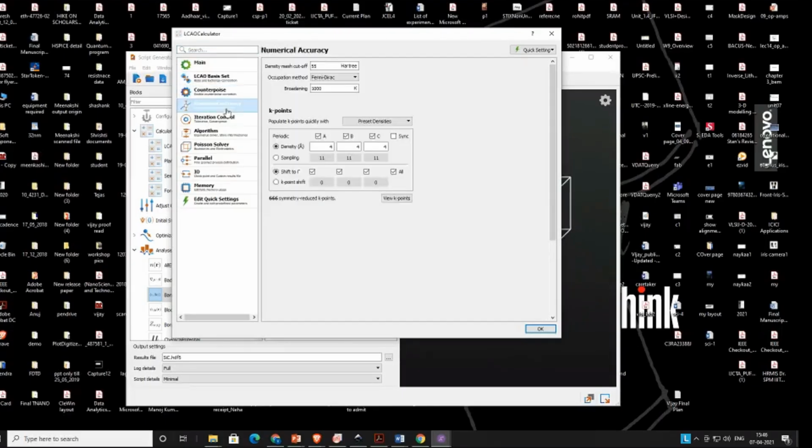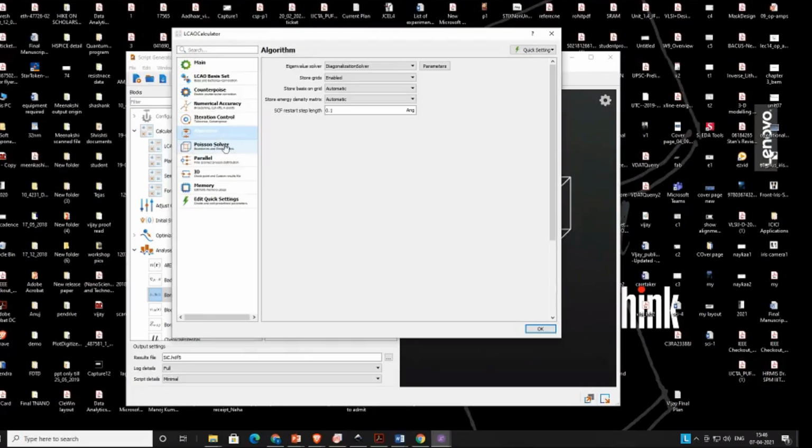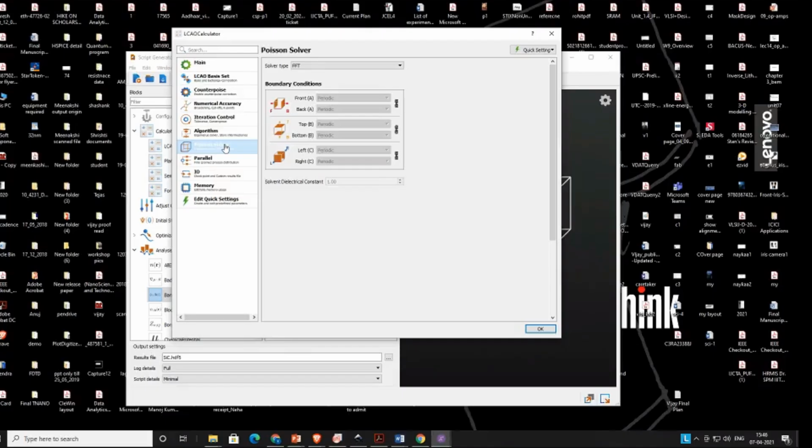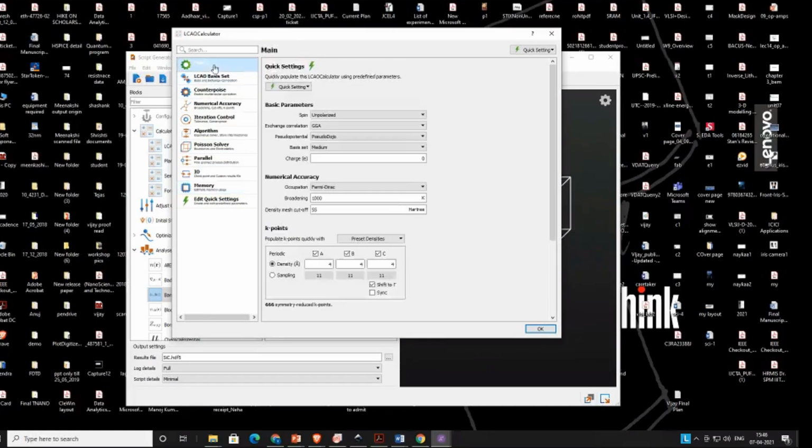Numerical accuracy means density mesh cutoff, iteration control, and algorithm, what kind of algorithm it is taking. Poisson solver means boundary condition, what kind of boundary condition it is taking. For particles you can choose the Dirichlet boundary, but I will take FFT only, since we are doing the DFT analysis. I will take it as default.